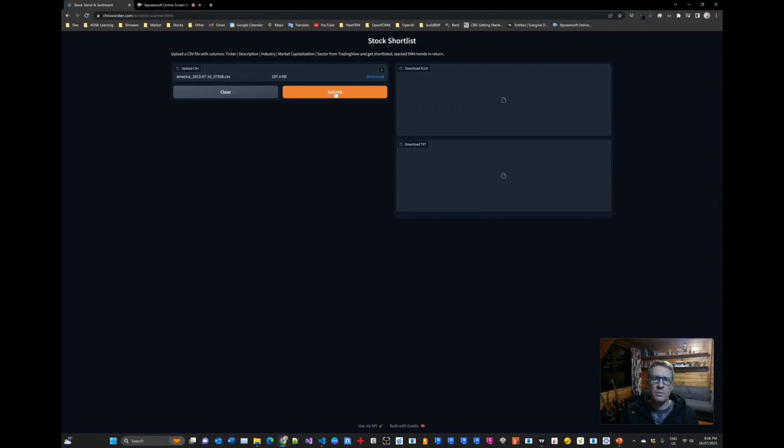And what we're going to do then is hit submit, and this tool is going to run for a few minutes, and it's going to find the stocks where it's either got bullish stacked EMAs and SMAs or bearish stacked EMAs and SMAs. And it's going to produce a new CSV for me that I can bring into TradingView again as a shortened list that we will further process in a few seconds.